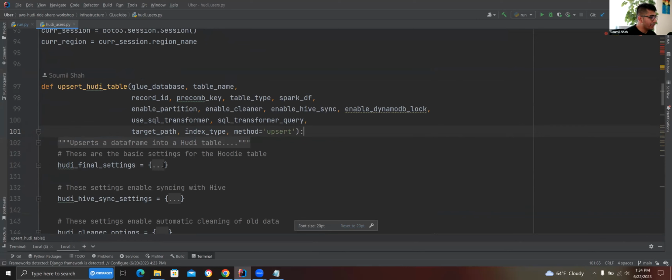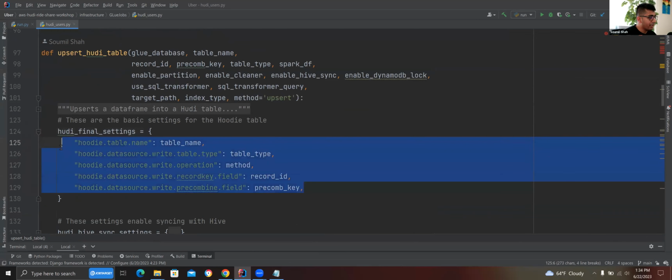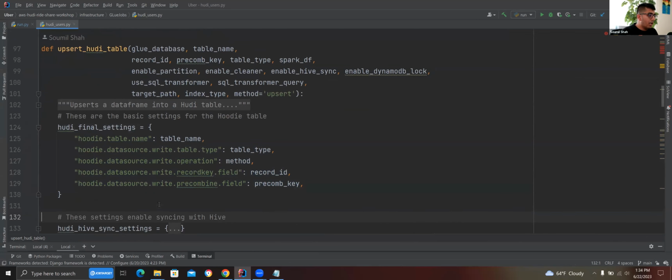Again, as you can see, these are very basic settings that we are defining, and we're going to talk about the precombine key, etc. over here. Here I define the table name. I have to give it a table name. The table type for the demo, as you know, we are going to use copy on write. Operation is upsert. We're going to perform an upsert on a Hudi transactional data lake.